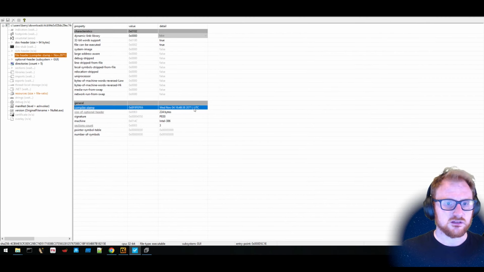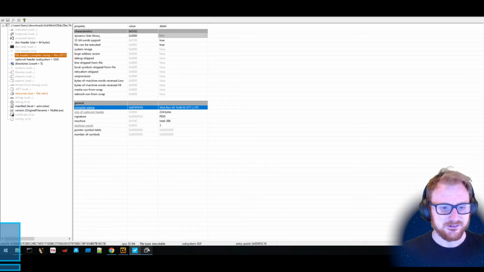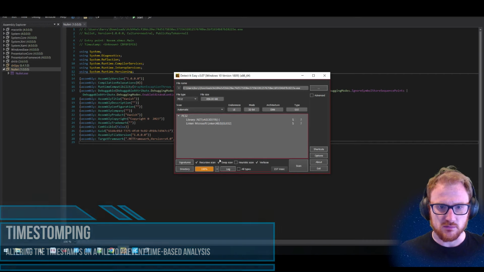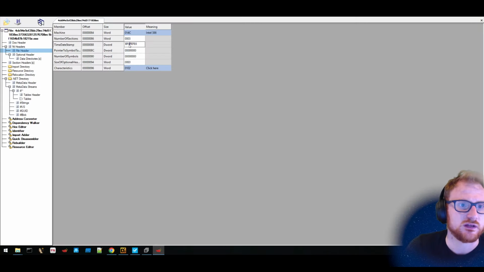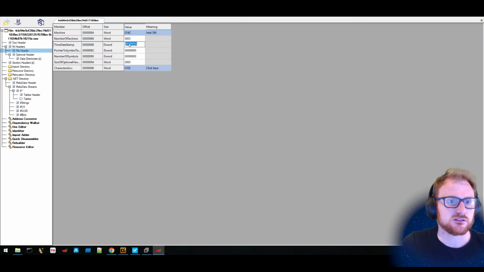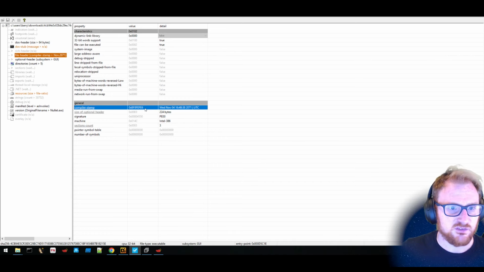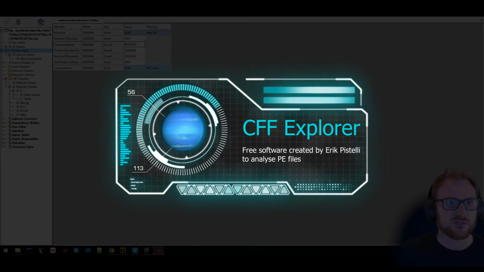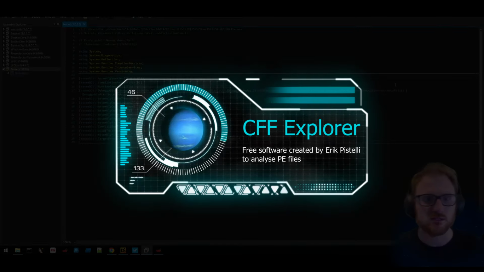Oh yeah, we've got a compiler timestamp of 2071. It's probably been time stomped. We can probably double check that. The time date stamp is in hex, so BF8, FE, FE6, and that looks to be what we just found using CFF Explorer as well. So it has been time stomped.